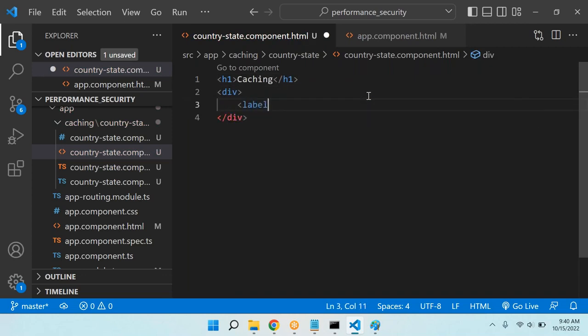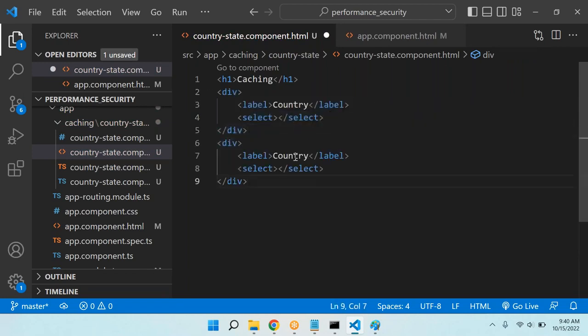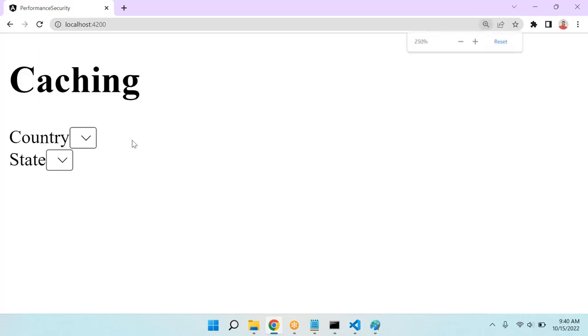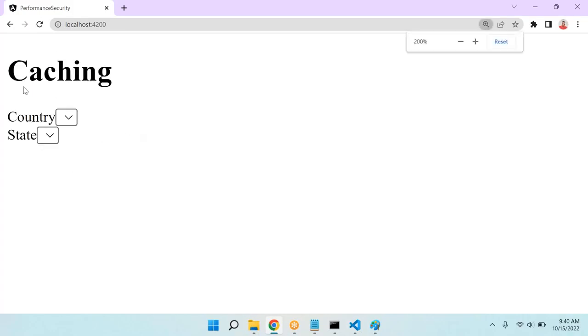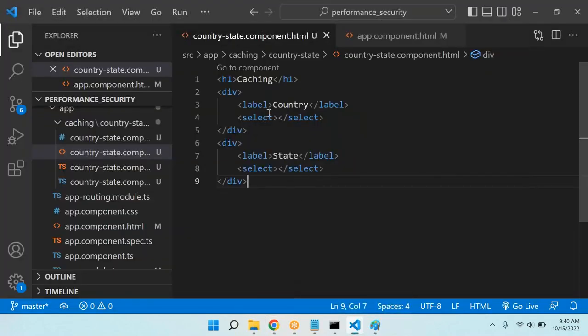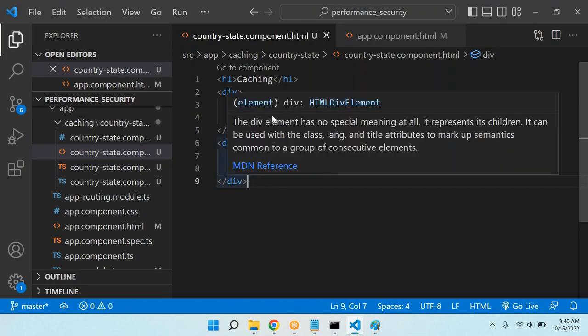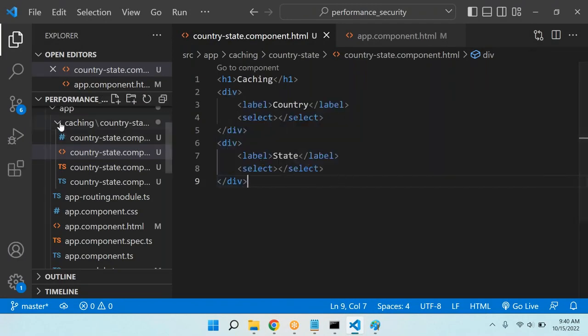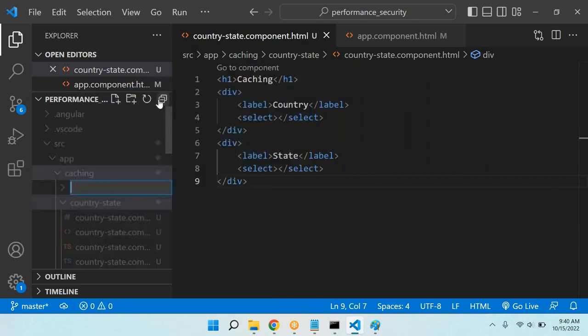One, suppose we're going to have a label called country, and there is a select box which is going to load the list of countries. Same to same, I have another one called state, and I have a drop down here. If you open it, you can see that I have a country and state here. Let me zoom a little bit so you can see this. Now here we are going to bind the list of countries and the list of states. For that reason, let me create a model here.